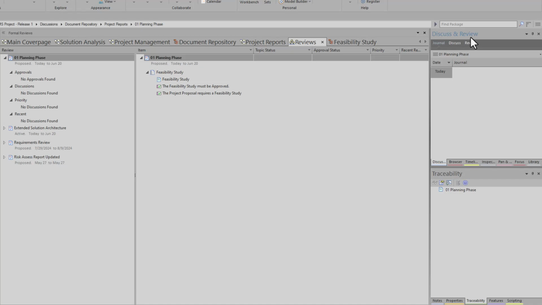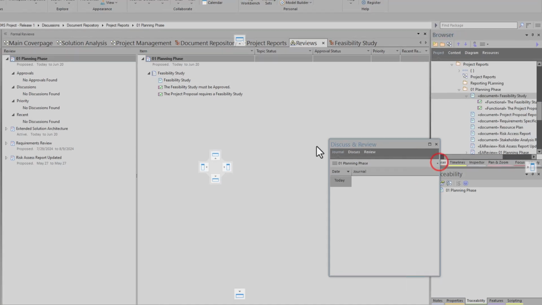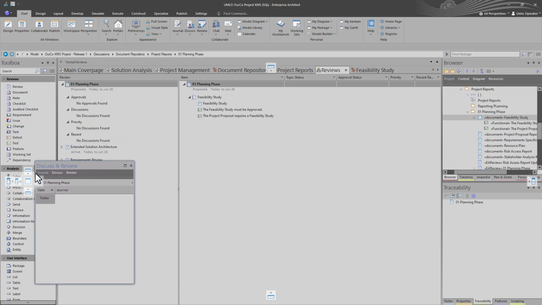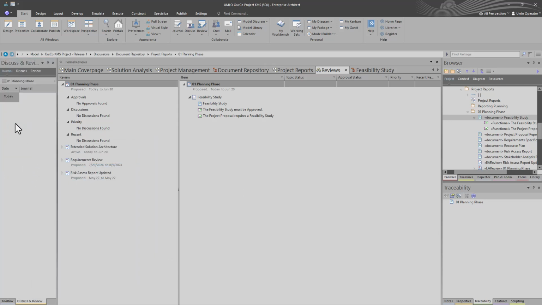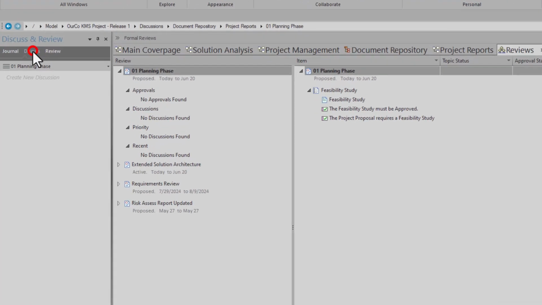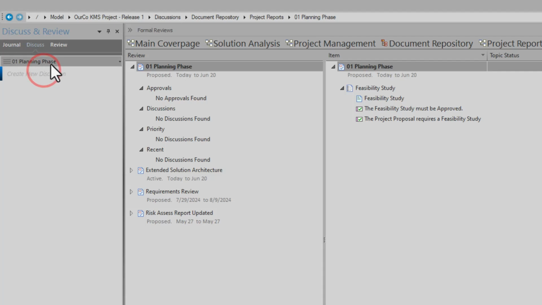I'd like to move this over to another window so that I have the browser window open. I'm actually going to put it right over the toolbar so that I have it over here and I can size it any way I want. But what we want to do is start a discussion for the planning phase.